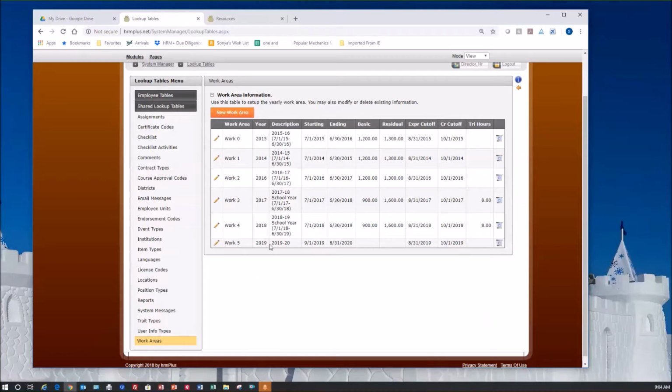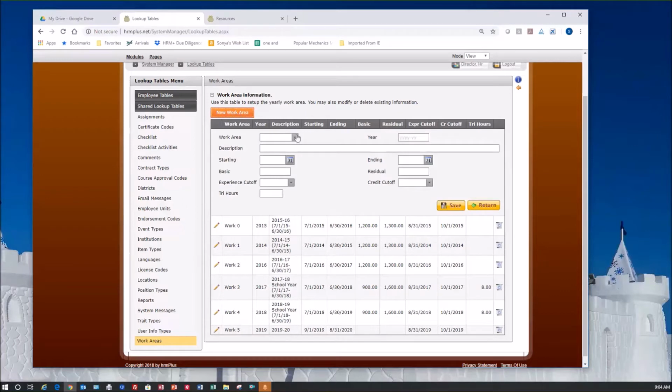So if you haven't set up your 2019-20 work area, first just note which ones you've used. Like in my model, I've used 0, 1, 2, 3, 4, and 5. I did set up 2019. So when I got ready to do that, I noticed that I had used 4, so my next one is 5. There's no limit to it. So you just click the button, and then you'll pick the next work area.